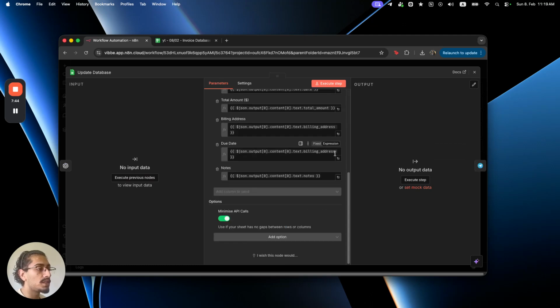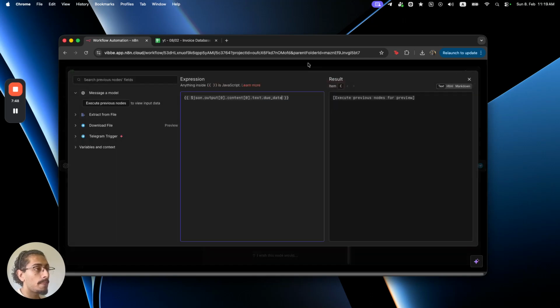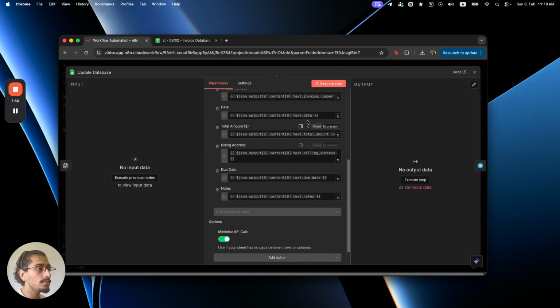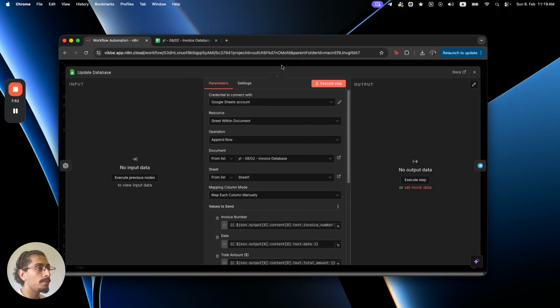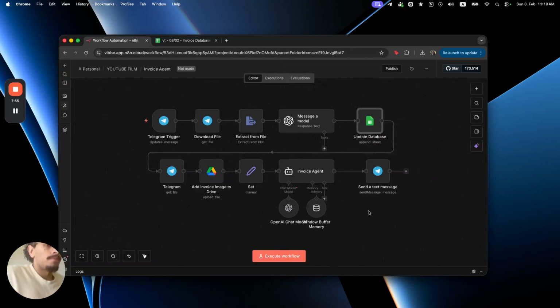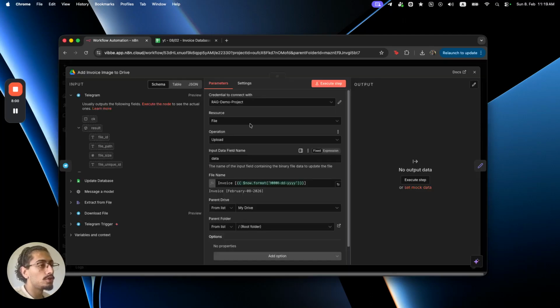This is just for whichever ones it doesn't register for you. Like for me, it didn't register these ones. I'll put due date. And here I'll put dot date. Okay? All right, awesome. Now, the last thing you want to do is make a Google Drive one.